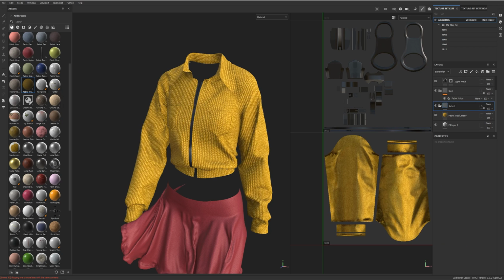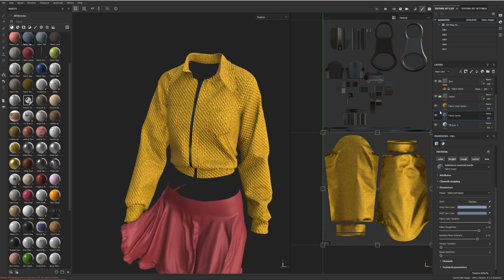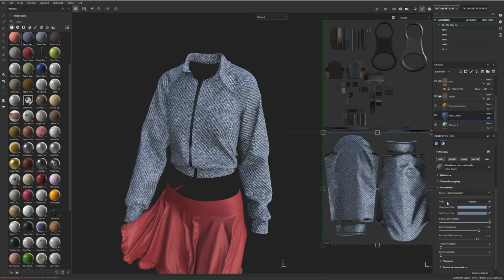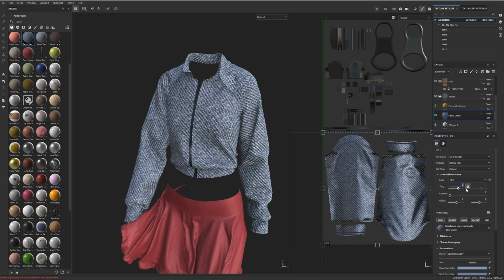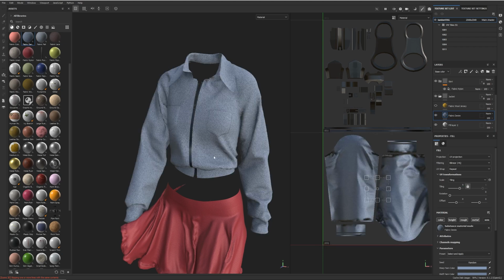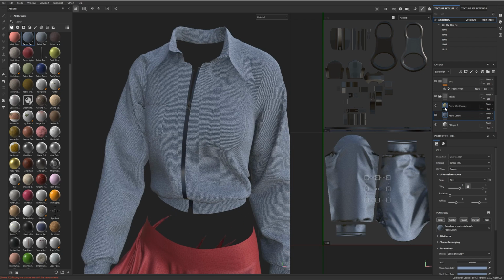So I'm going to delete the denim, and I'm going to go in and just drag it in here. When you drag it on the thing, it makes sort of a sub layer. There we go. So this is what I wanted to do. I'm going to turn off this one. And what did we do with the tiling here? Like 5, was it? Something like that. There we go. So my mistake there.